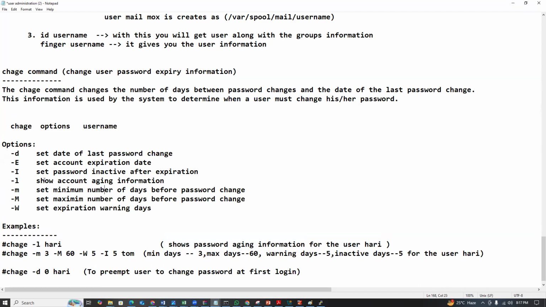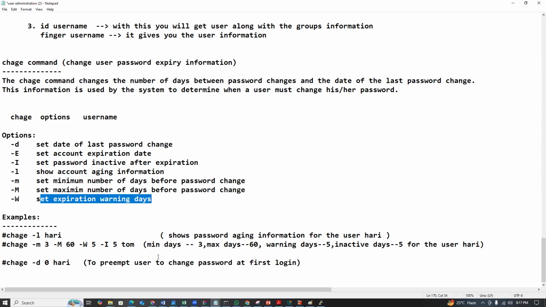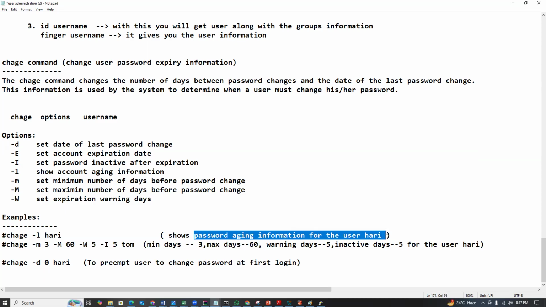-d sets the date of the last password change. -E sets an account expiration date. -I is inactive after expiration. -l shows account aging information, the maximum number of days before change, and the minimum number of days before change. So chage -l Hari shows the password aging information for the user Hari. Okay. So chage -m 5 -M 60, for example Hari: min days 5, max days 60, warning days 5, inactive 5 for the user Hari.